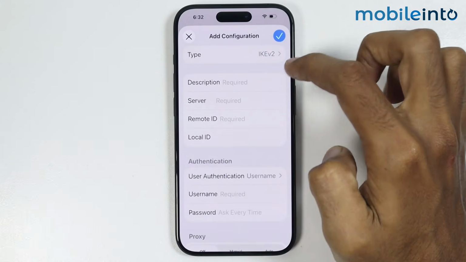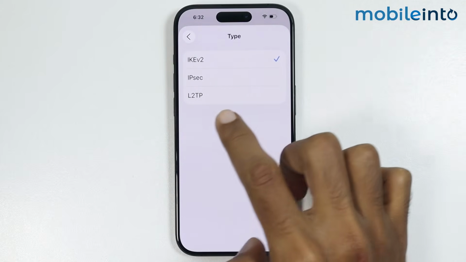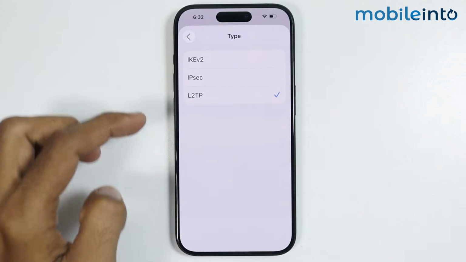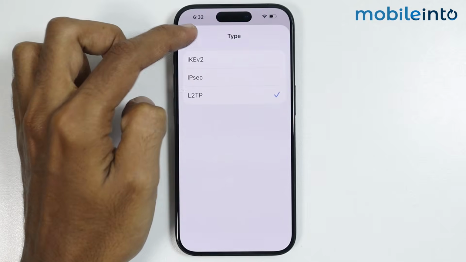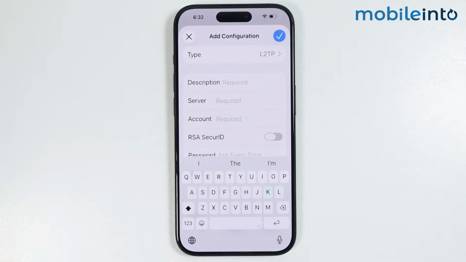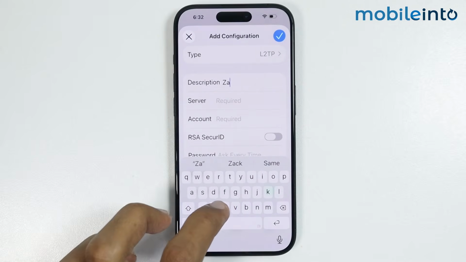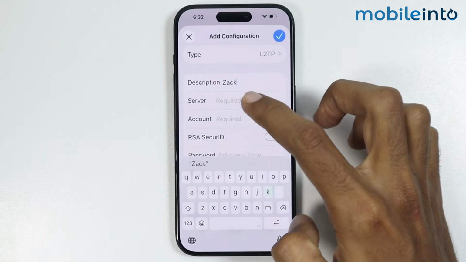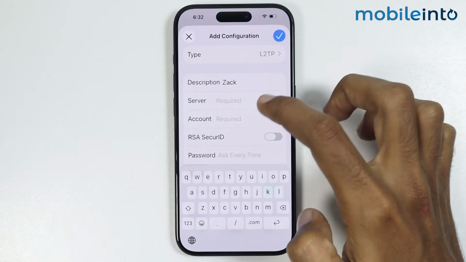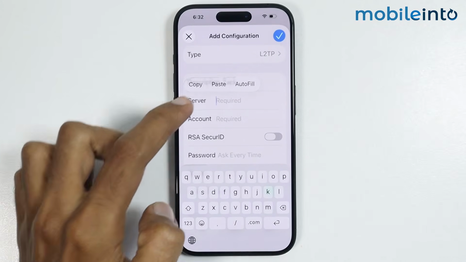From here, first of all, just tap on type and select L2TP. Now once you select L2TP, then go back. Now in description, you can enter anything. You can even enter your own name. Just like that. Now in the server section, just paste the copied server address.